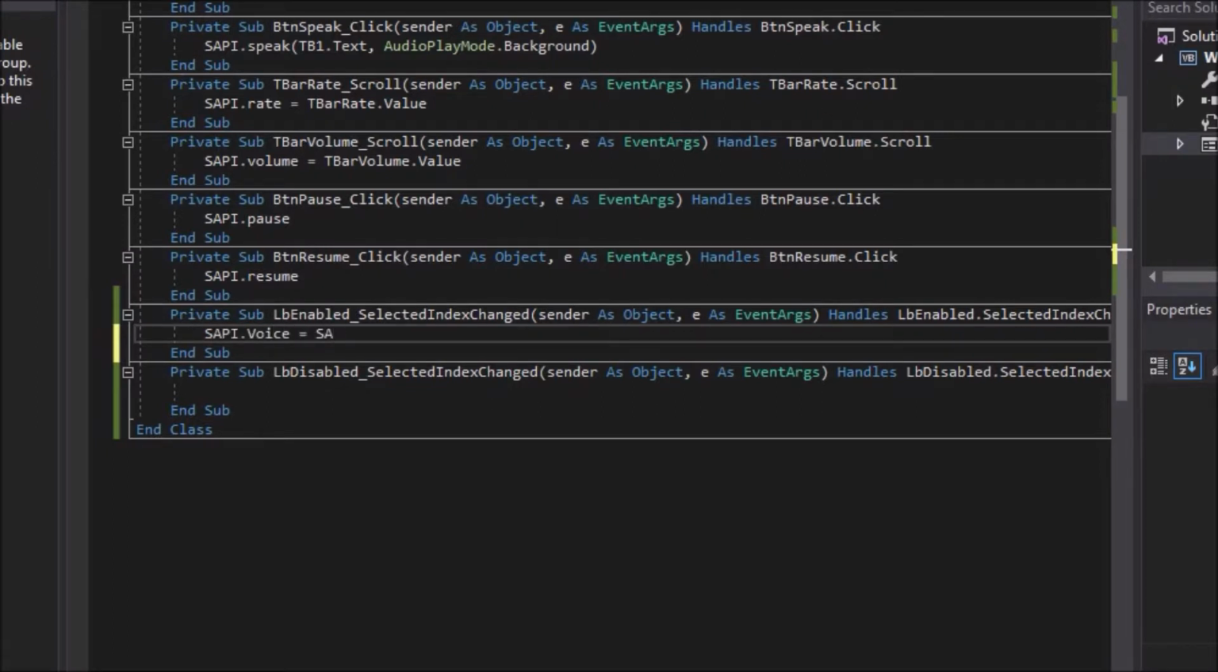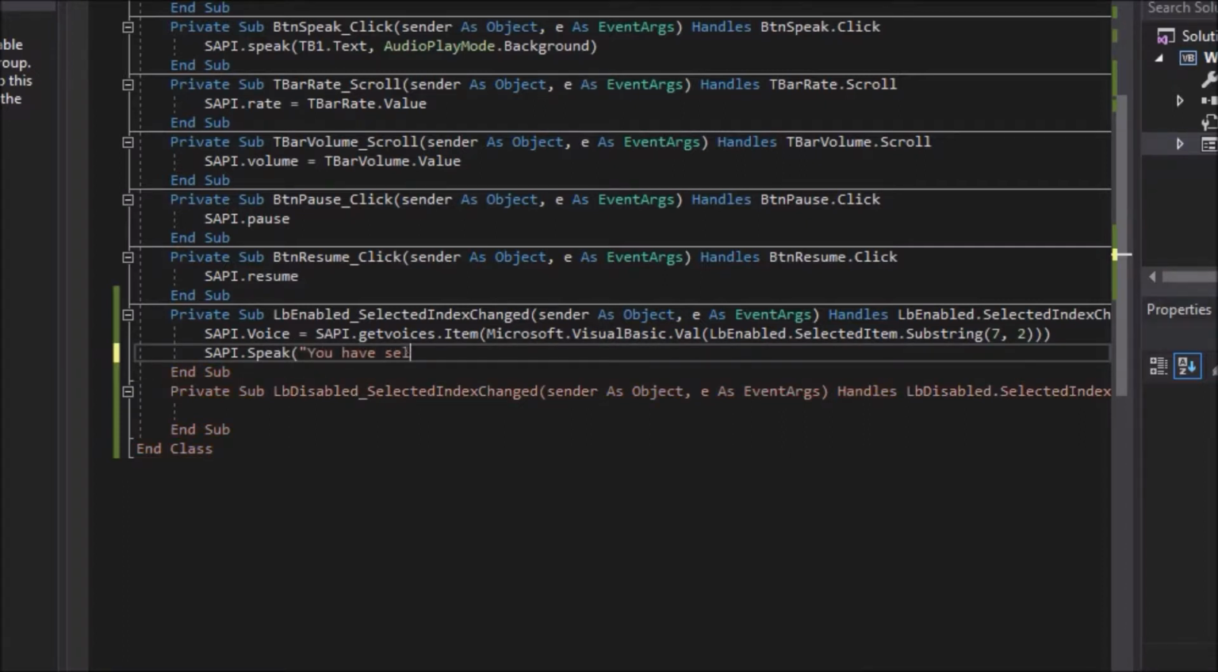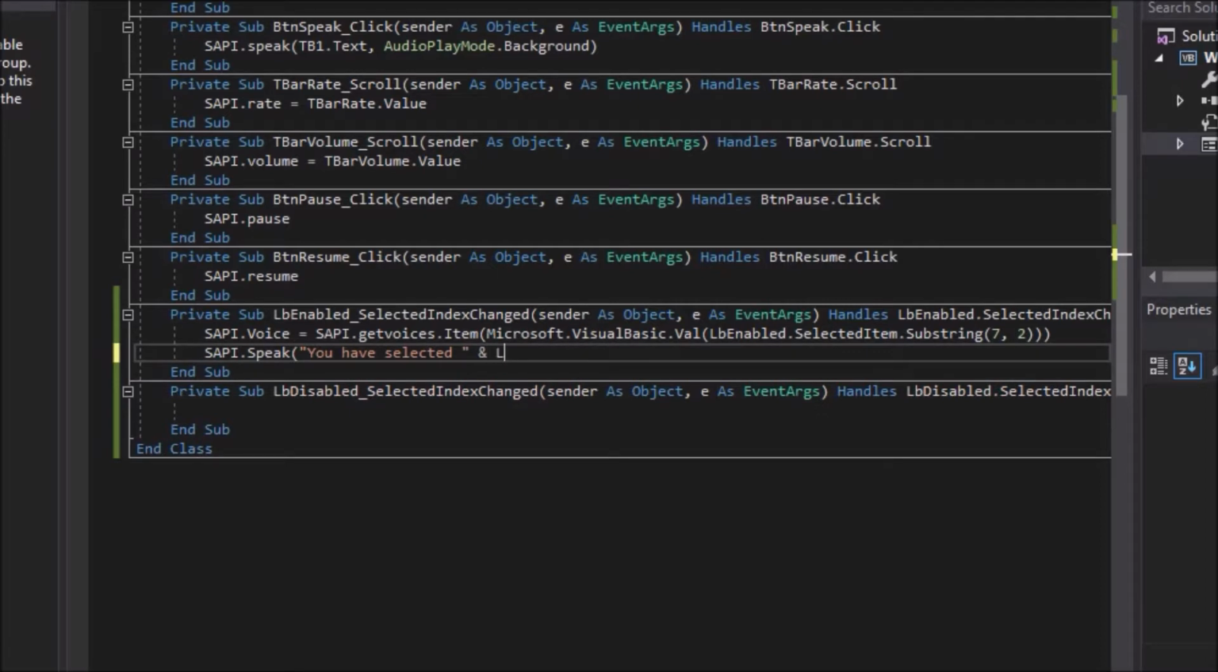Write the following two lines of code. SAPI dot voice equals SAPI dot get voices dot item open bracket Microsoft dot Visual Basic dot val open bracket LB enabled dot selected item dot substring open bracket 7, 2 close bracket close bracket close bracket. Then on the next line, SAPI dot speak open bracket open quotes you have selected close quotes and LB enabled dot selected item dot to string close bracket.